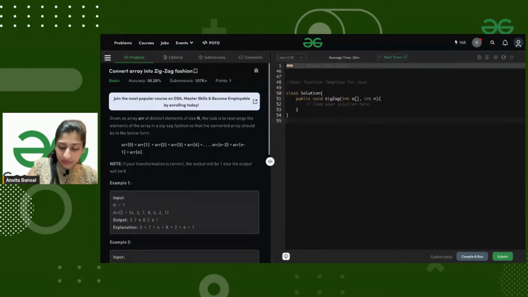Have a look here: 4, 3, 7, 8, 6, 2, 1. So this is the given array. And what do you want to return? You need to return it in such a way that whatever your array is, it becomes something like this.